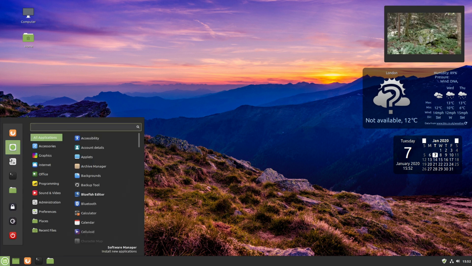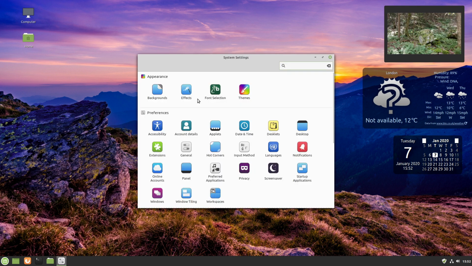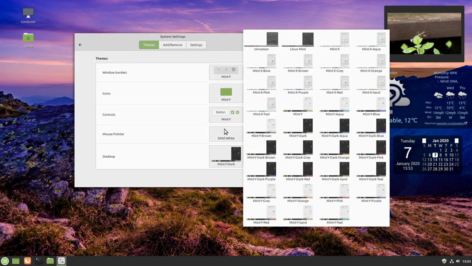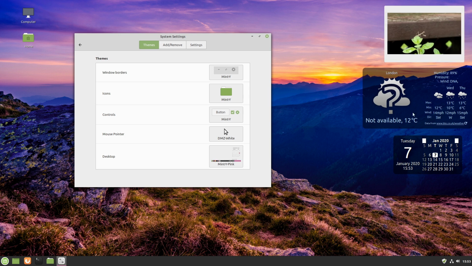Now, the theming that we're using right now is the basic default Linux Mint Y, and you'll see that this actually does change the widget. So if I change this to any one of these, you'll see now it has the wonderful white that comes with it, but these guys are unchanged.